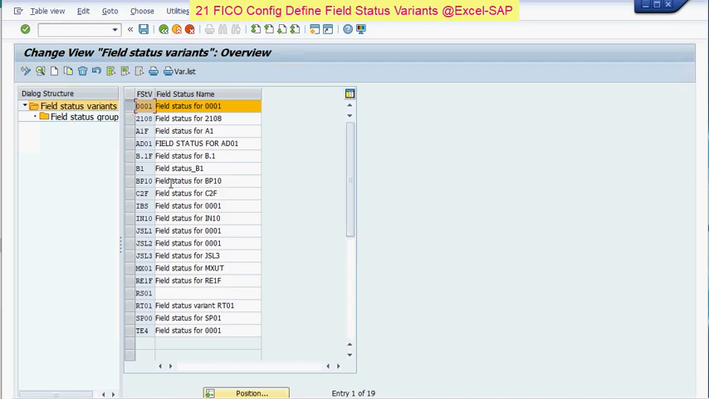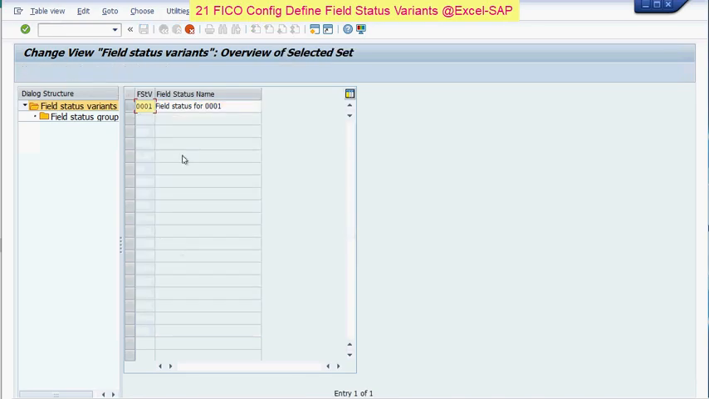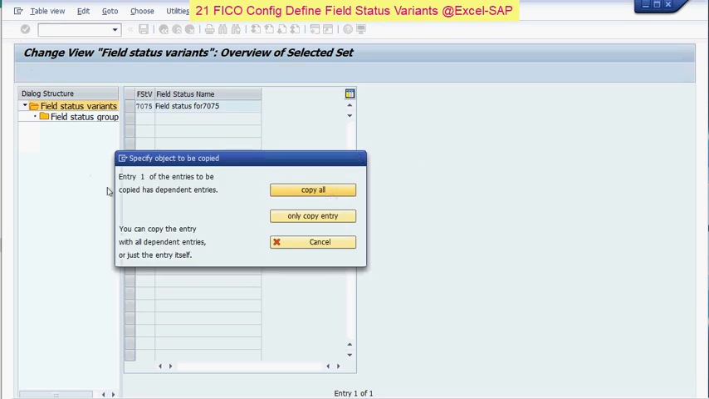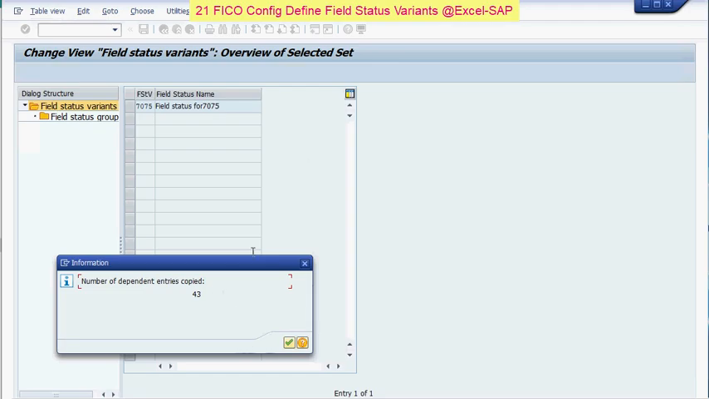I'll take a reference of the standard field status variant and click on the copy as icon here. I'll create mine also, 7075. Then click on OK here. Copy all. Now you can see all 43 field status variants are copied.